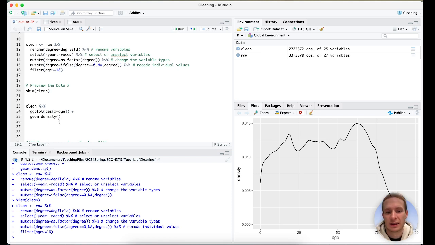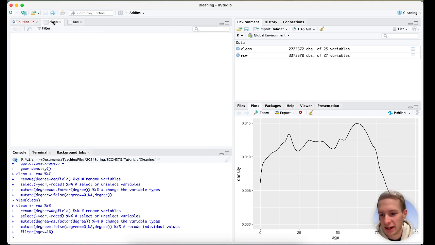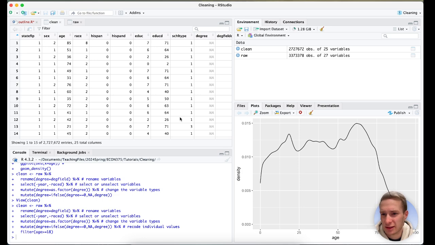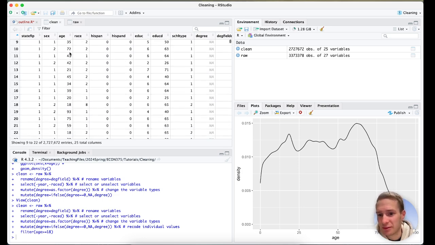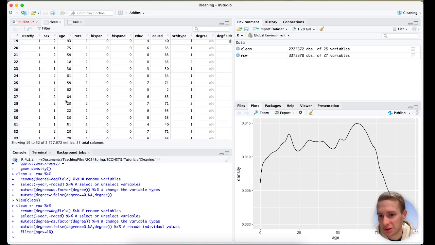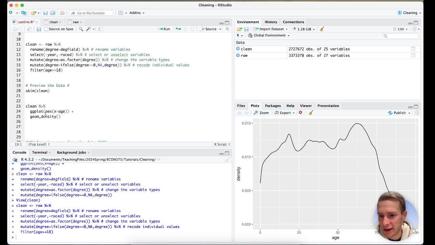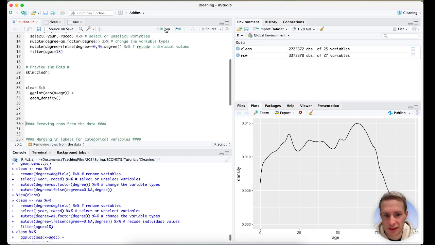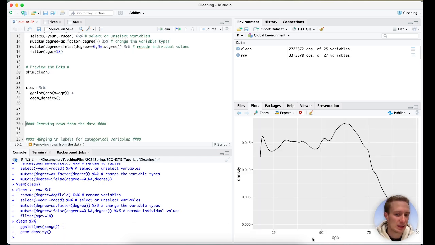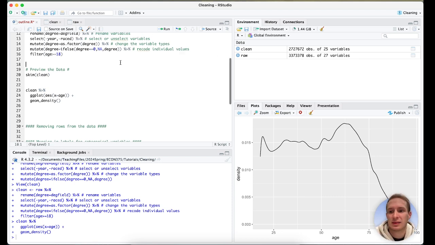Let's run it. All right, now we can look in here for a sanity check and just look at some of these ages. Do we have anybody over 18 or below 18? We should not. Although a quicker way is just rerun this density plot, and you can see now nobody in the data is below 18. And you can see how many we lost. We've got 2.7 million now. We had 3.3, so we lost 0.6 million observations from the data.